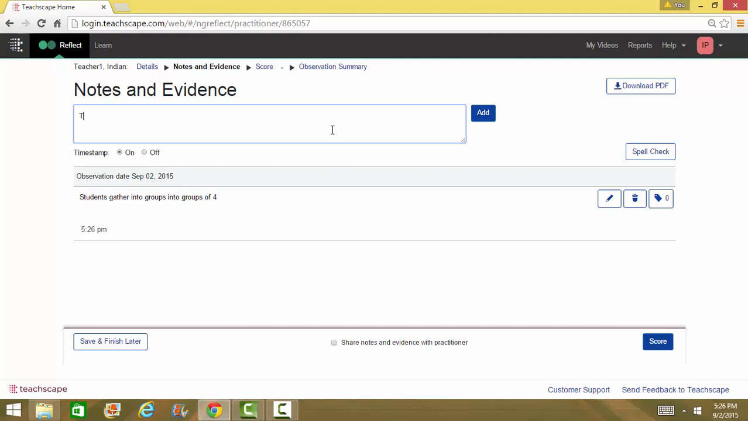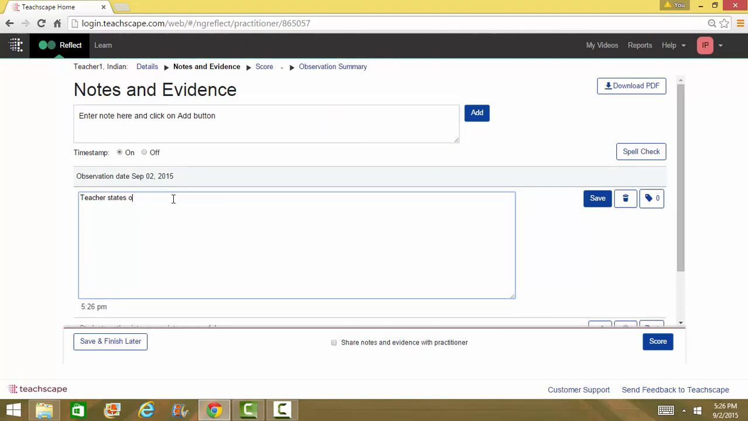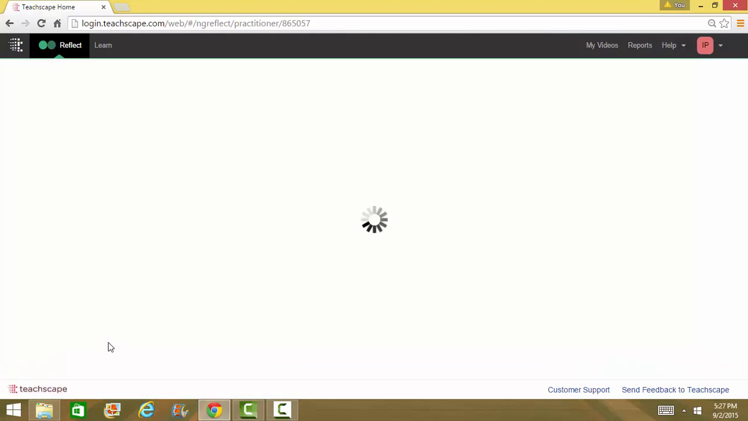If you haven't already, go ahead and put in a few examples of some notes and evidence that you may collect when you are actually conducting an observation. Once you have done that, and you have finished the observation, you have a whole list of notes and evidence. You may be leaving the classroom now and heading back to your office or to another location. Before you log out of the system, make sure you click on Save and Finish Later. This would be before you would actually leave the classroom.